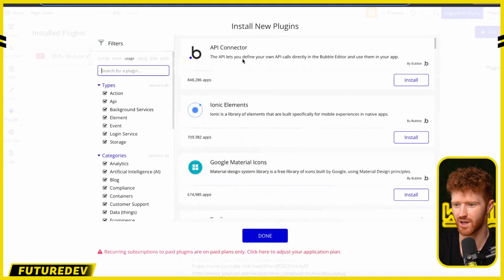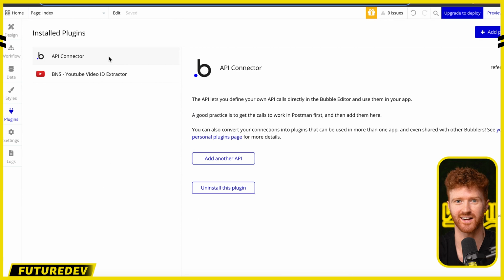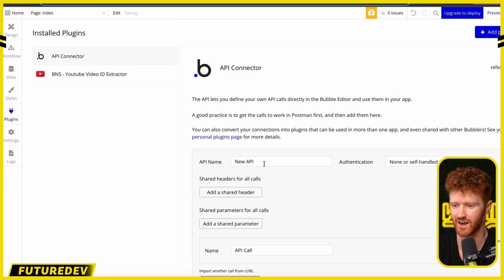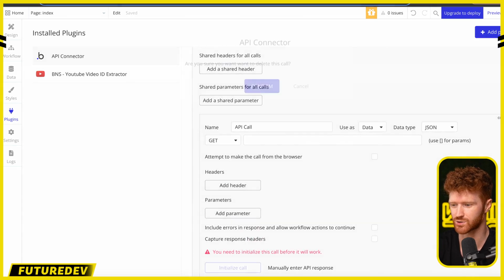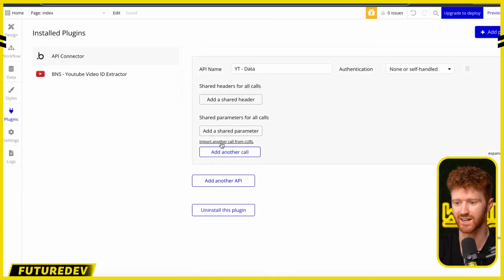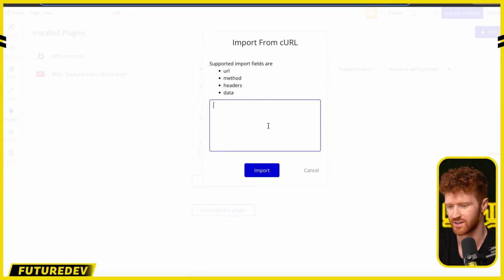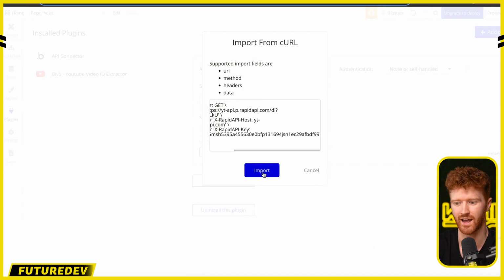So we'll add our new plugin. We'll select that first option, the API connector, and we'll hit install. Once we're done, we'll start setting up our API. So we'll add another API. We'll call this YouTube data. And go ahead and delete the one they already give you, because we're going to make our own, because we are going to import from our curl. So we'll copy and paste that code and hit import.